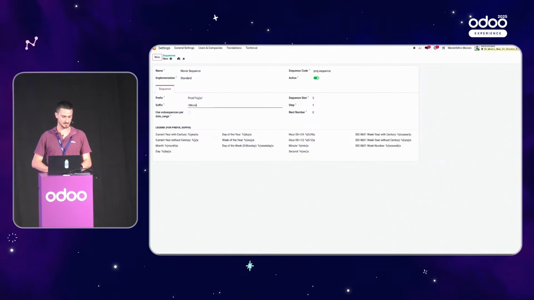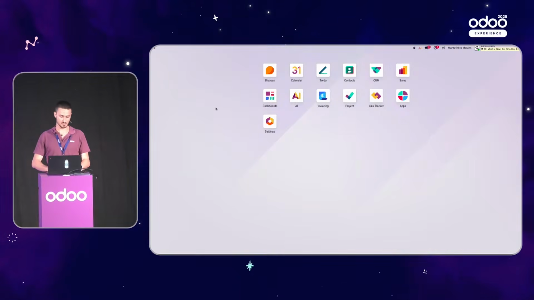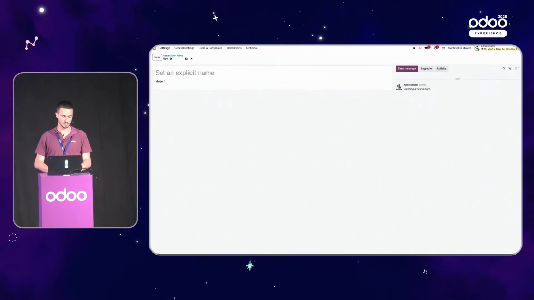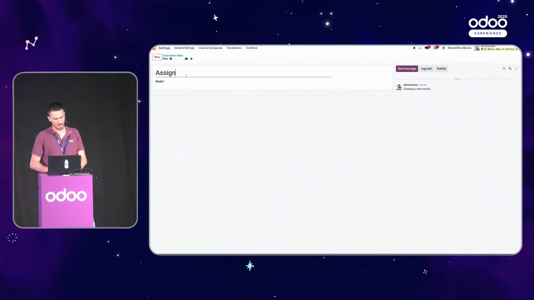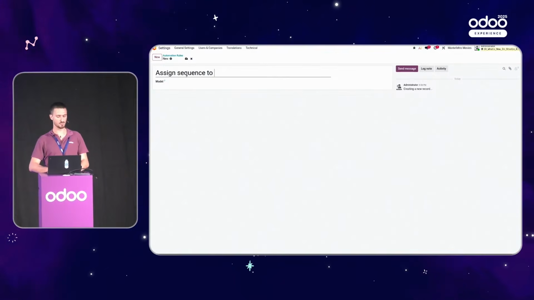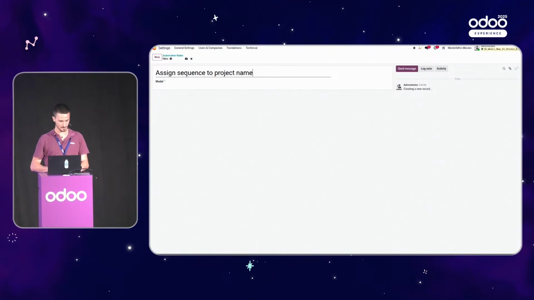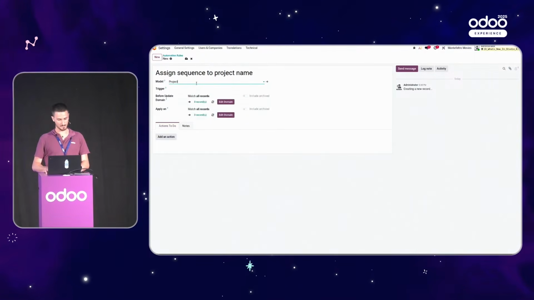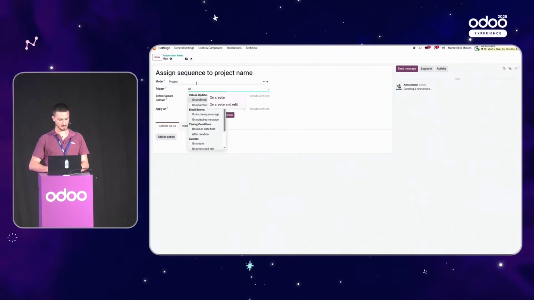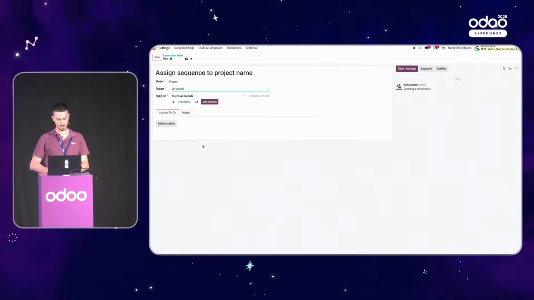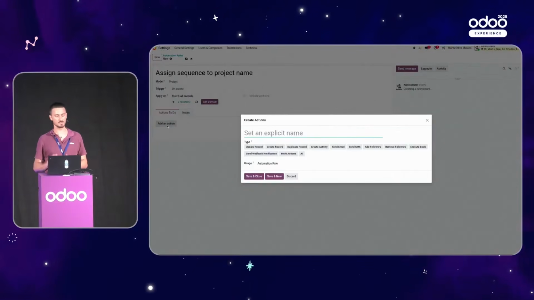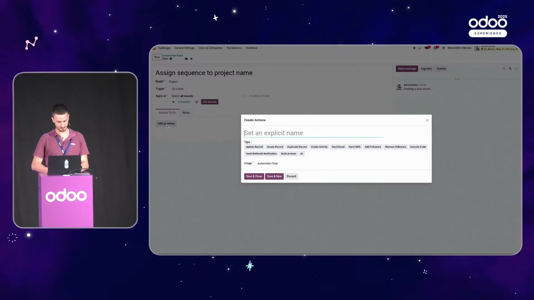We just created a sequence, but now we have to assign it. But how do we do this? We do this through automation rules. So once again, let's go in automation rules and let's go assign sequence to project name. Perfect. The model is going to be project. Perfect. Let's go on trigger, on create. Once again, on create. We're not going to do a domain because we want to do it every time. Every movie we do has to follow this sequence.